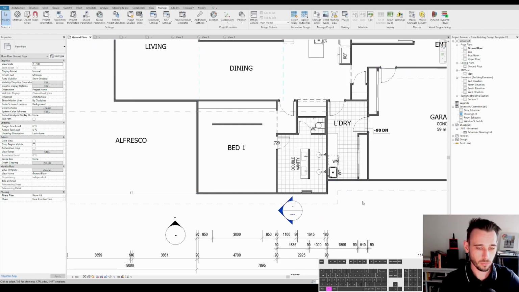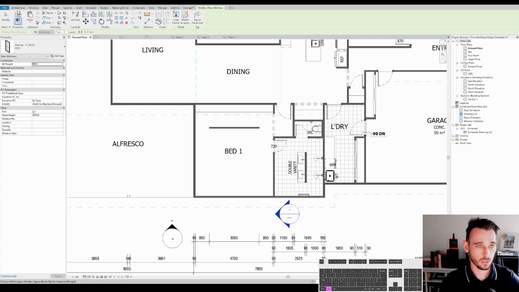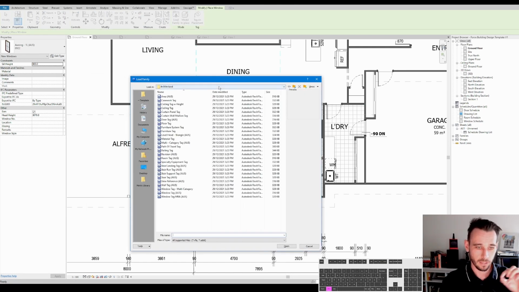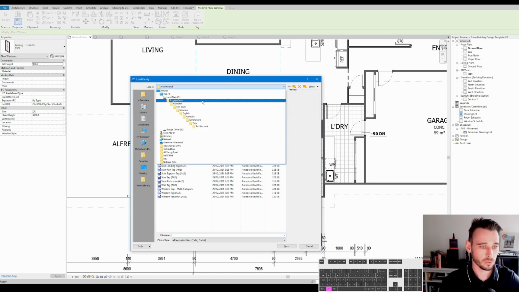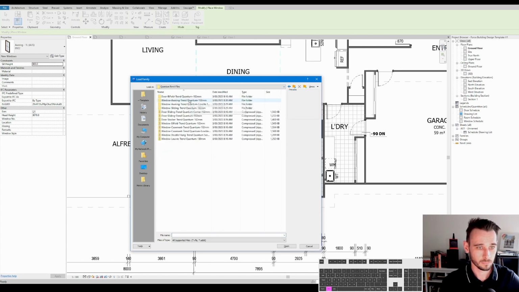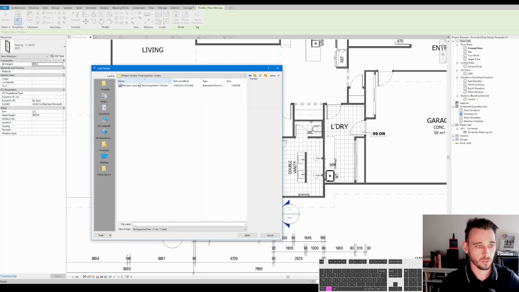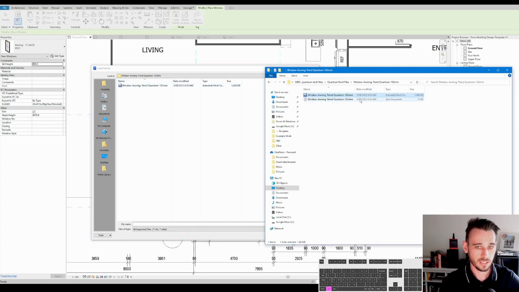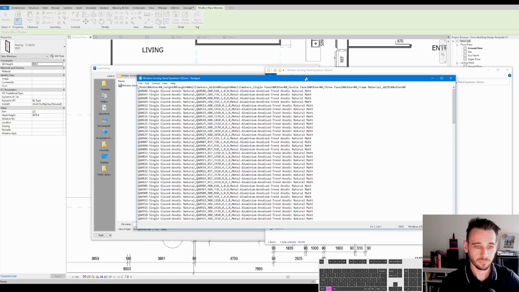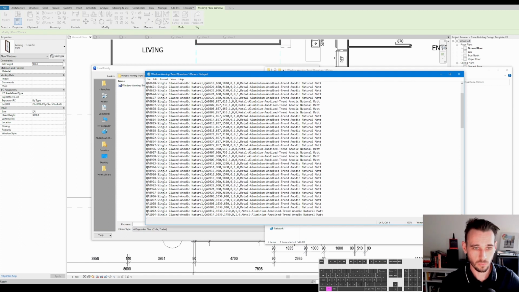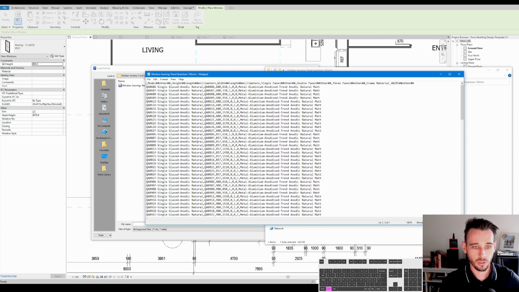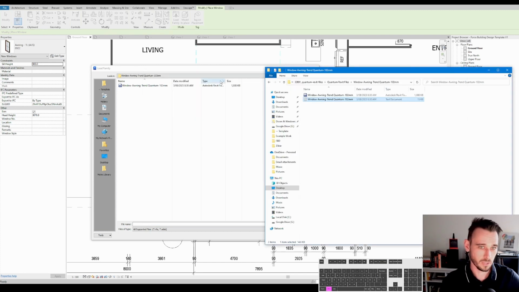Okay, so now the way that we're actually going to load this window is go to window, load family, and then locate that Revit file that we were trying to load from. Okay, so you see this is the right one. But what we can't see is it's actually a text document here. What this text document is, is a list of all of the parameters for all the different types of windows that this manufacturer does.